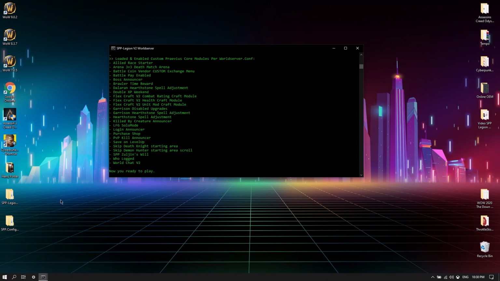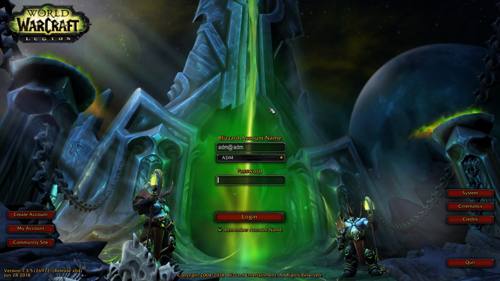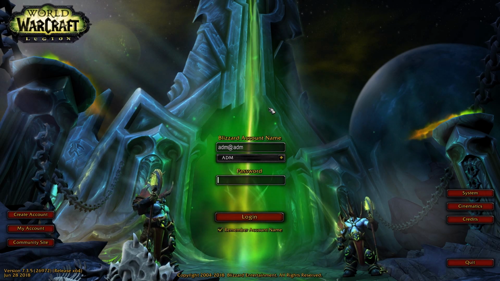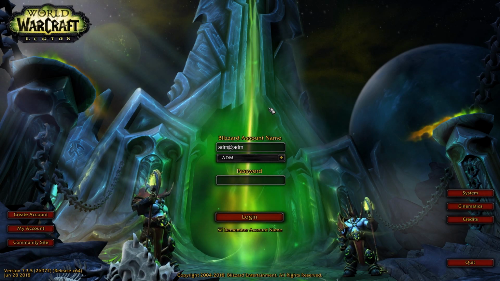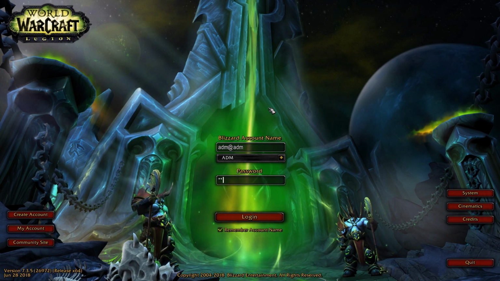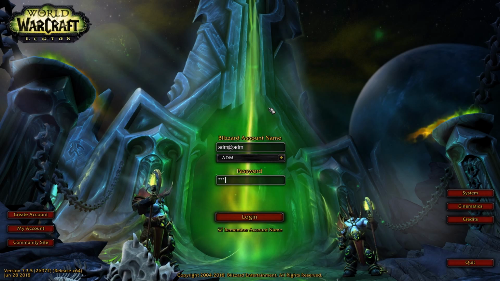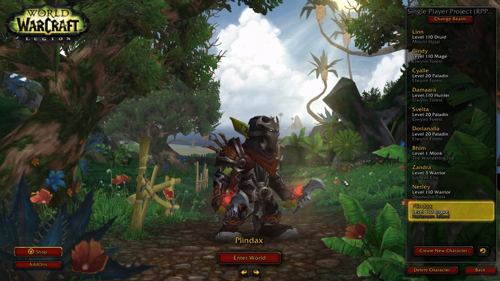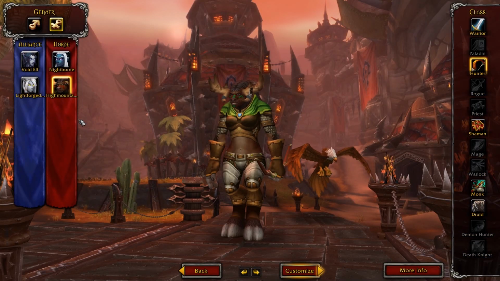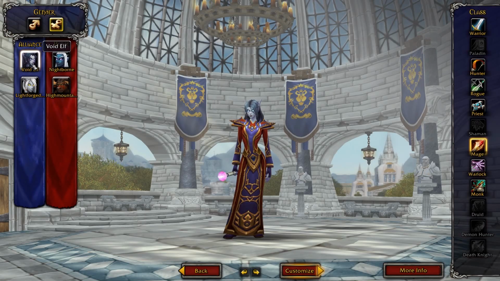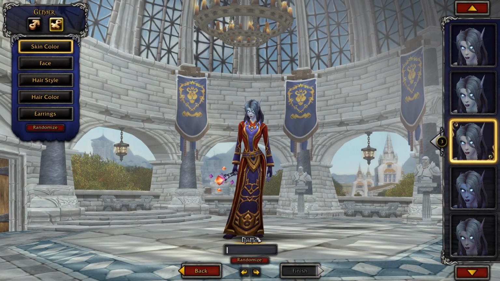Okay, now that the server has started, we can launch the client. The login profile for the GM account is adm@adm, and the password is also adm. Now we are going to create a new character, and play a little bit around, see what update I brought, the new scrolls.